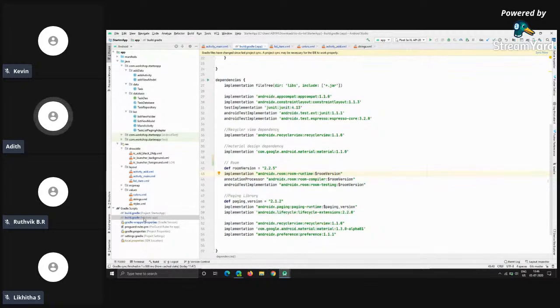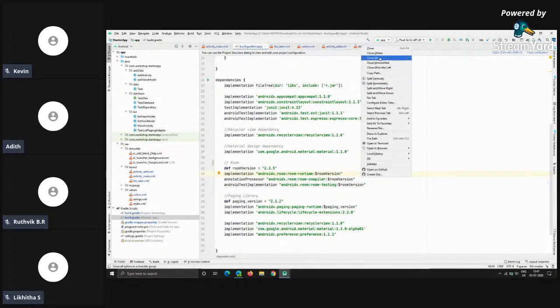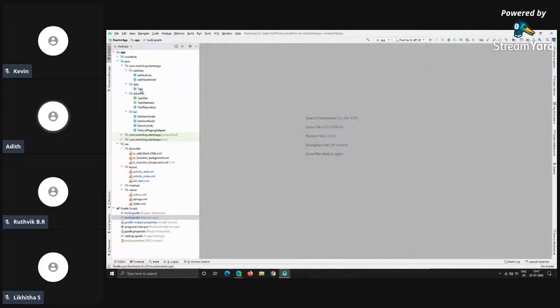You need to add it in your build.gradle file for your app module. There are two build.gradle files. One is for your project and one is for your app. You need to add it in your app module. Once that is done, you need to sync it. This generally takes some time because it has to download the required components and sync it with your app. Just close out this. Okay.